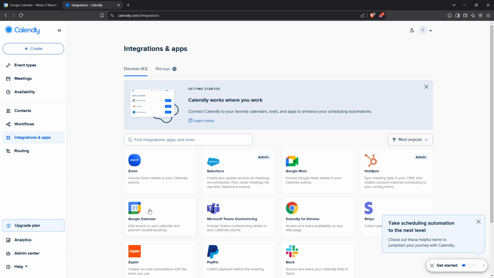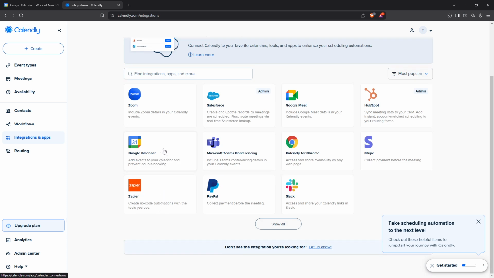Once you're in the Integrations and Apps, your next step is to look for Google Calendar on the list. Google Calendar should be fairly easy to spot given its popularity, but if you're having trouble, you might find a search bar helpful in locating it faster. Once you've found Google Calendar, just go ahead and click on it.